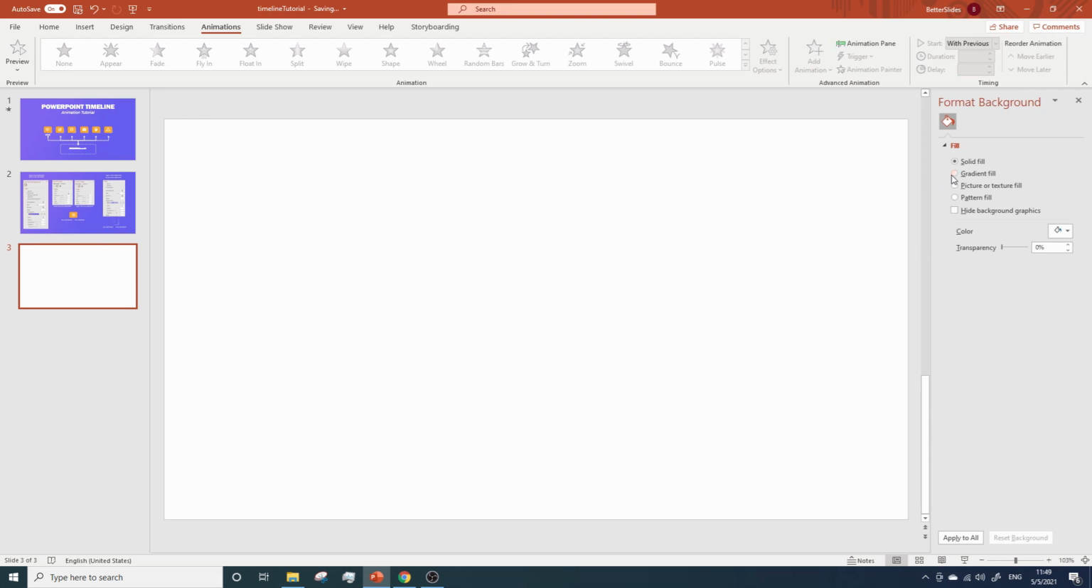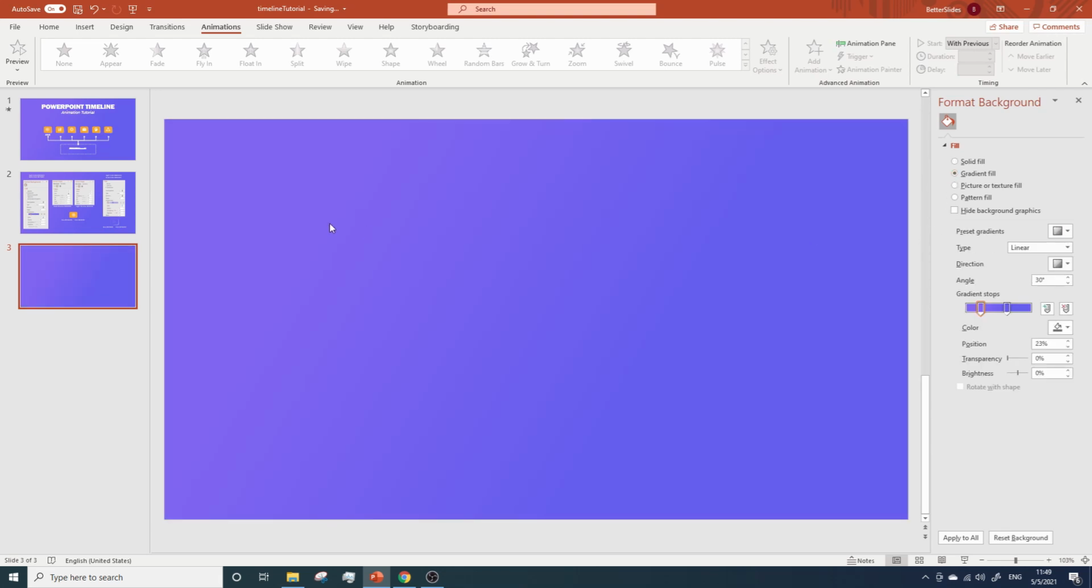Now click on Gradient Fill. In my case, since I've been working in this presentation, PowerPoint is adding my desired colors automatically, but you will probably have more gradient stops and different colors. To remove those additional stops, just click on them and click on this small button here. Also, you can hit the backspace on your keyboard.